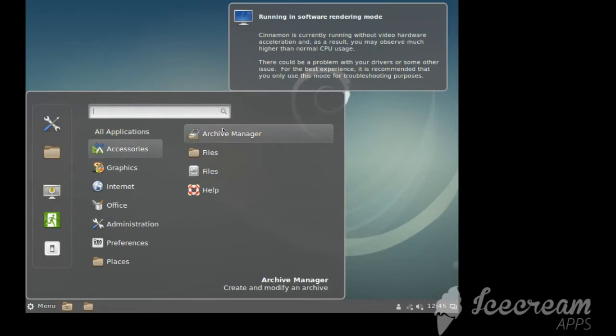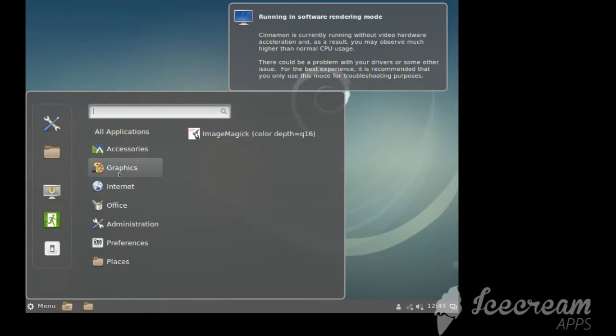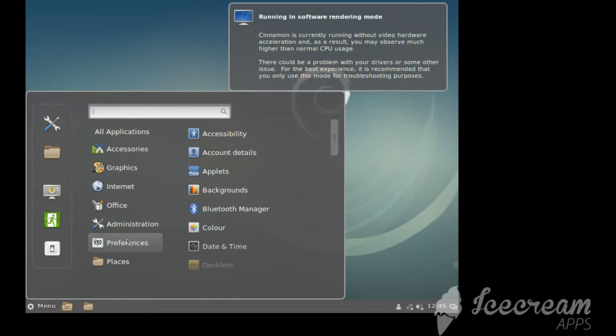Accessories, archive manager, files. If you were to install this with the option install in the installer, it wouldn't install the Cinnamon core package, it would install the full Cinnamon package, which includes things like games and office applications you probably don't want. All those things, well, you don't want if you're someone who doesn't want them. Not really sure where I was going with that, but yeah.